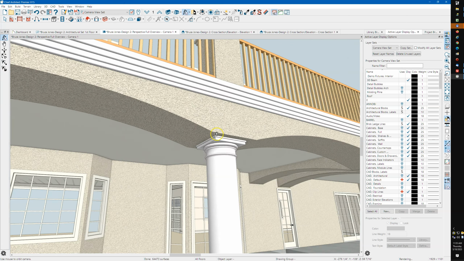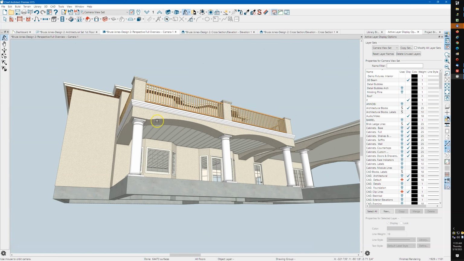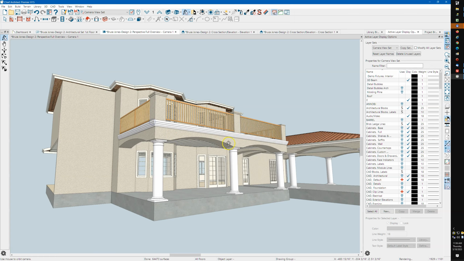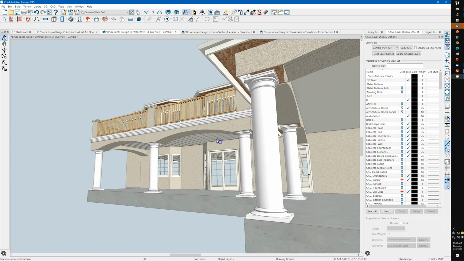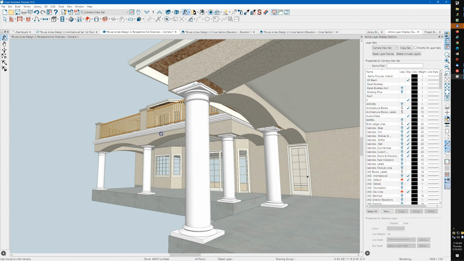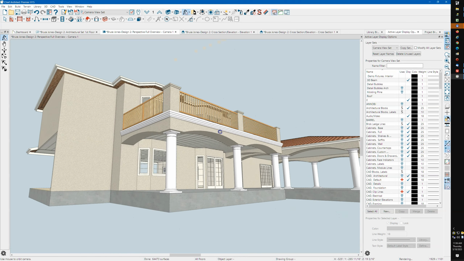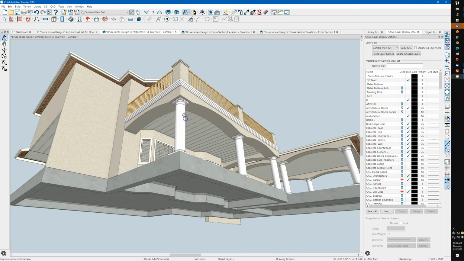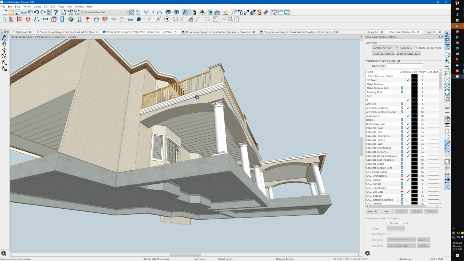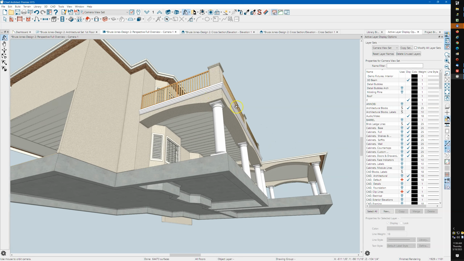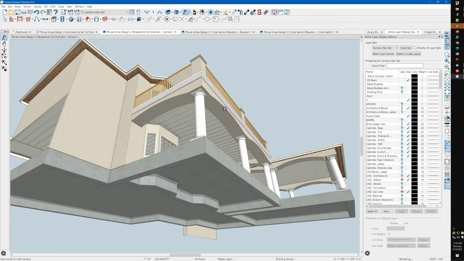Well, that's it. These arches is what I wanted to show. And of course, when you're yakking about it while you're doing it, it takes 10 times longer than just doing it.